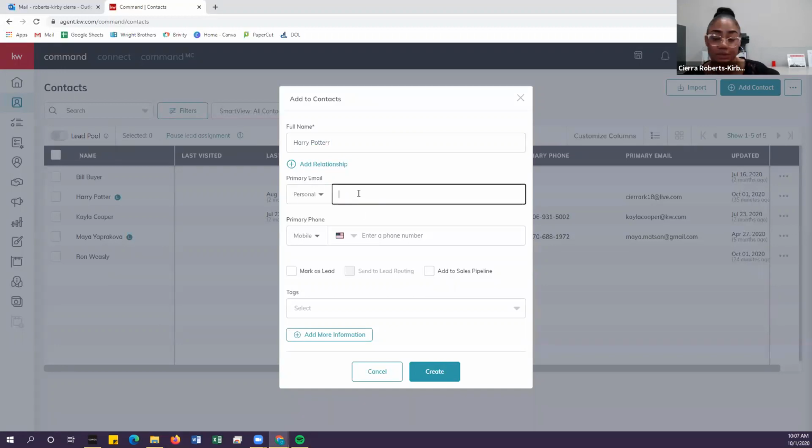You're going to want to make sure that you do have an email for your person, Harry Potter, in here. So I'm going to do my personal email because this is going to be my test. You're always going to want to make sure that you create a test person for you to send your smart plans, anything that you create in Command. You just want to see what you're sending out before you send it to your clients. So I put my personal email in there, and so now I'm going to create.